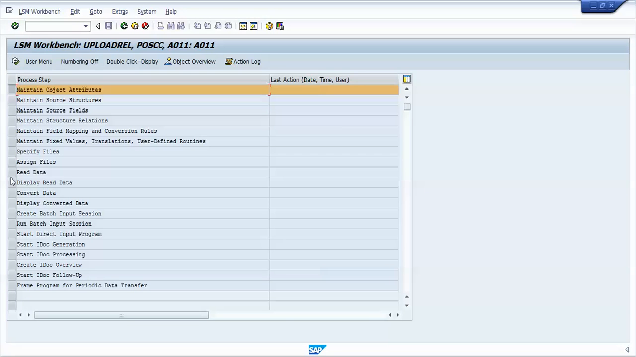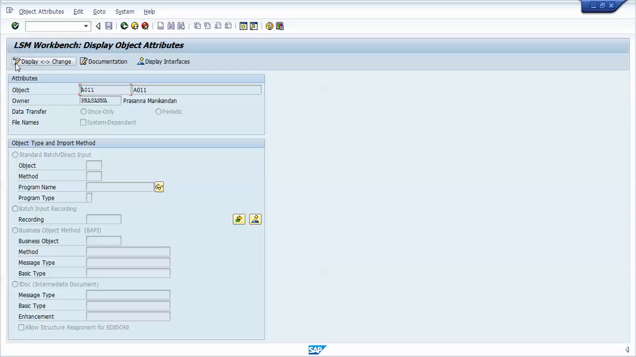and you see a list of steps that has to be done for the LSMW recording. The first step here is maintain object attributes. Have your cursor placed here so that you can see the line highlighted. Click execute or Control F8. In LSMW, every screen will be on display mode. So it is important that when you reach every step, you have to click the change and display icon. You can see here the change and display or Control F1.